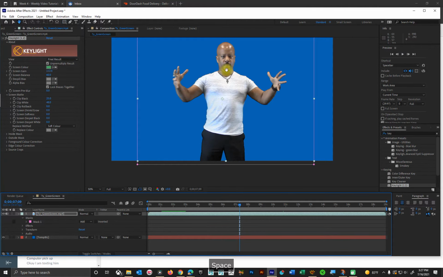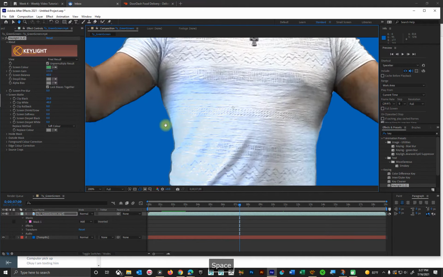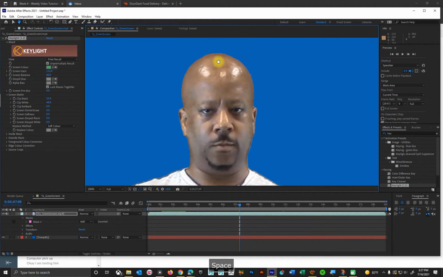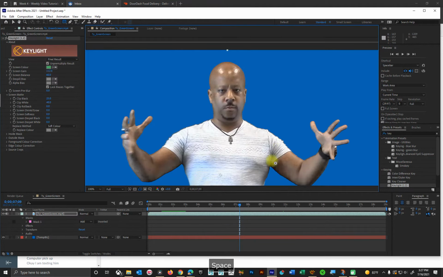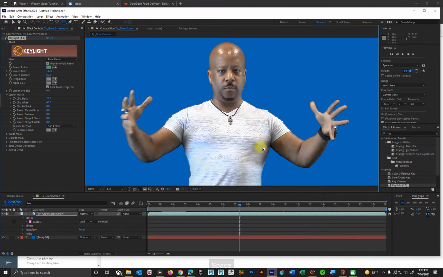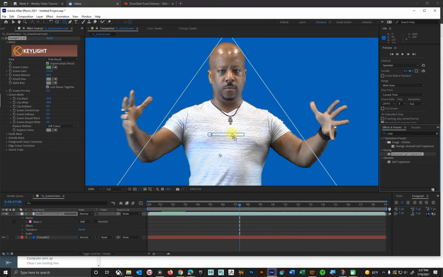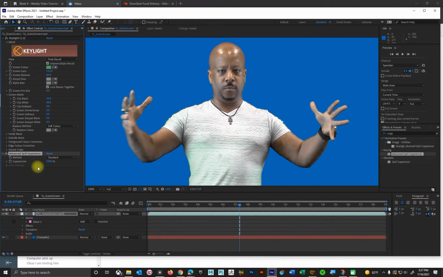All right, so now we want to clean it up because there's a few things. There's this halo around me, some jaggedies, and I just want to make sure that we get a nice clean edge to it. So now we're going to go over to our effects, type in SUPP for suppressor, and I want advanced spill suppressor. Okay, so we're going to grab this guy, drag it on. There it is there.